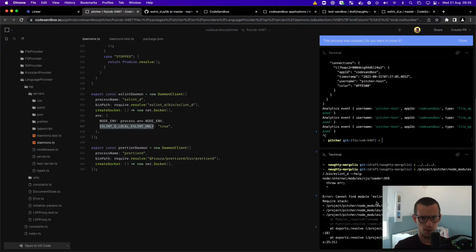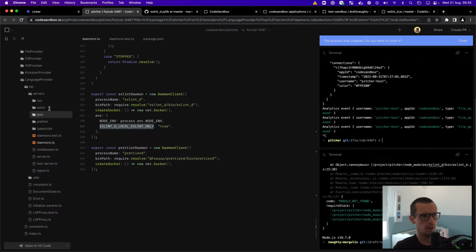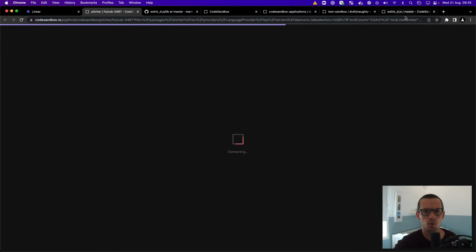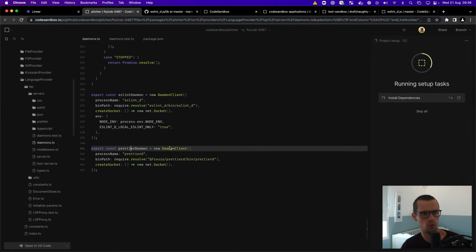Cannot find module ESLint. Oh wait, is it because... Oh, the daemon is still running. Of course, the daemon is still running. Okay, we're just going to restart this one. This is the tricky thing. In development, the project we're testing is using the daemon of the development environment. It's not using its own. So it doesn't help to restart the dev process. We have to restart the whole thing.